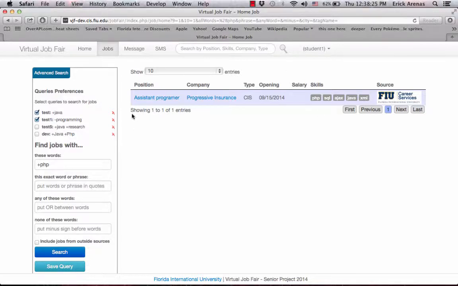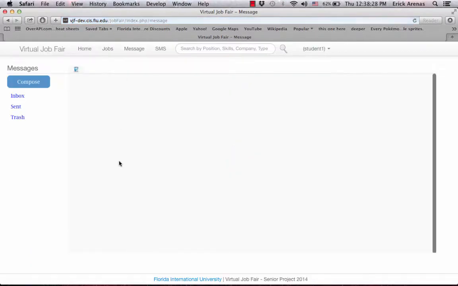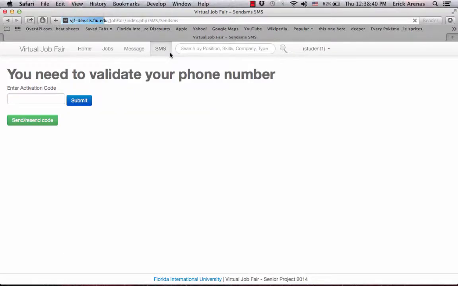Another feature for the student is the message feature. In here, the student is able to communicate with fellow students and employers using email through this website. There is also the SMS feature, which allows students to send text messages through this website to employers or other students.